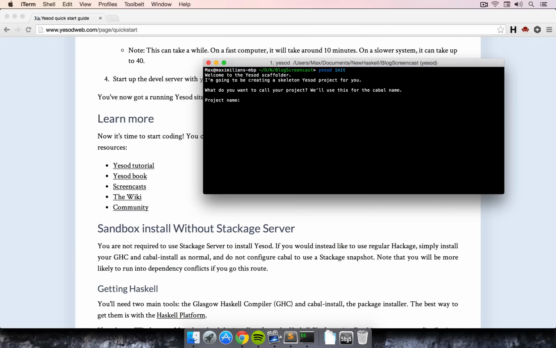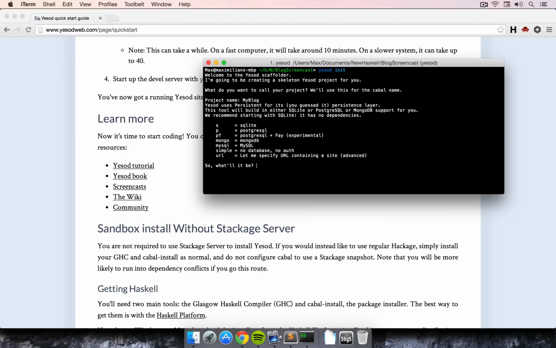Scaffolding is going to ask us a couple questions about our project. For the project name, I'm going to call it My Blog. Yesod comes with several database backends you can use. I'm going to be using Postgres for this app.